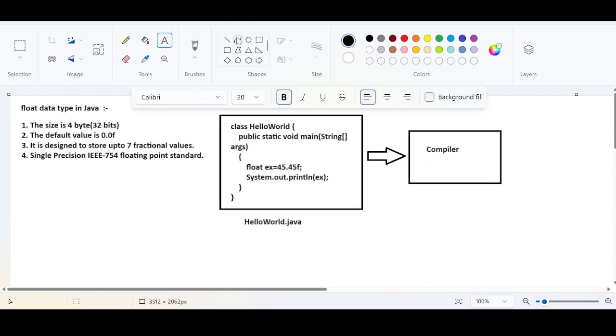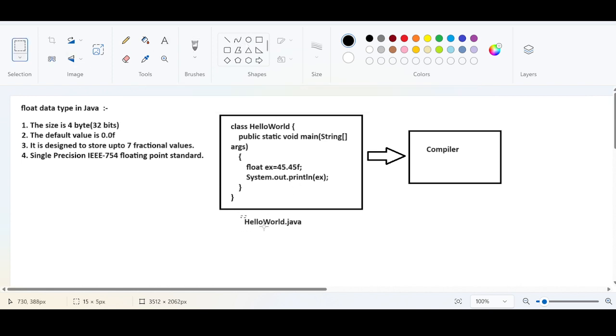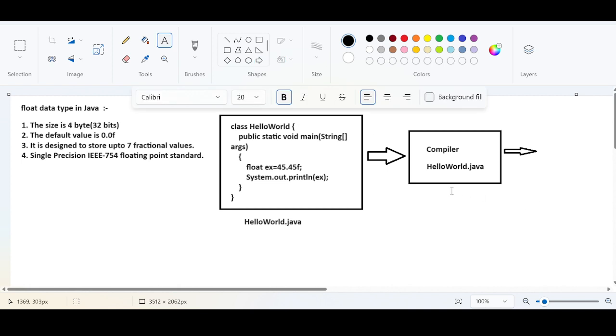The compiler will try to compile this .java file, so it requires this .java file. It will check for errors. If the source file is error free, it will generate what? It will generate a .class file.